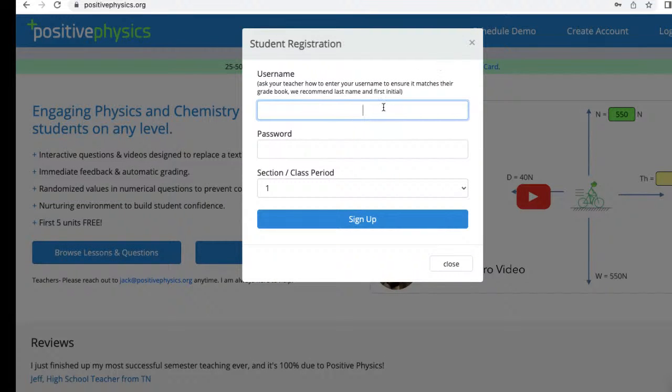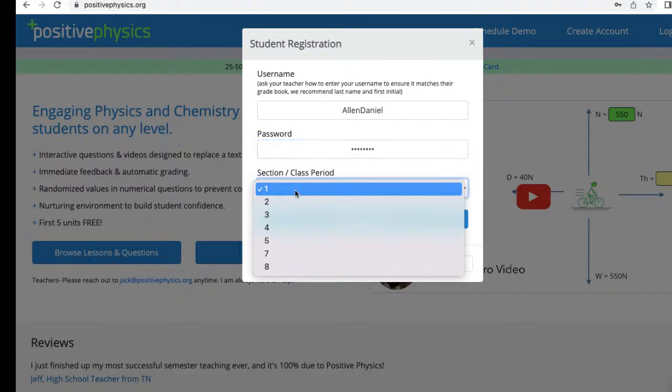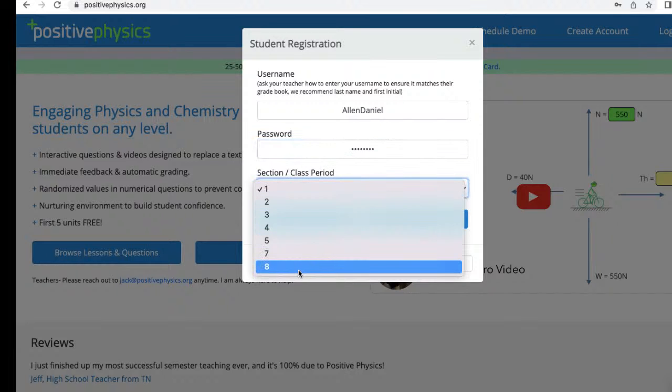And then your username is last name, capital L-E-N, and then first name. So last name, first name, all one word, but with a capital letter for the last name and a capital letter for the first name. Then you create whatever password you want here, any password you want.